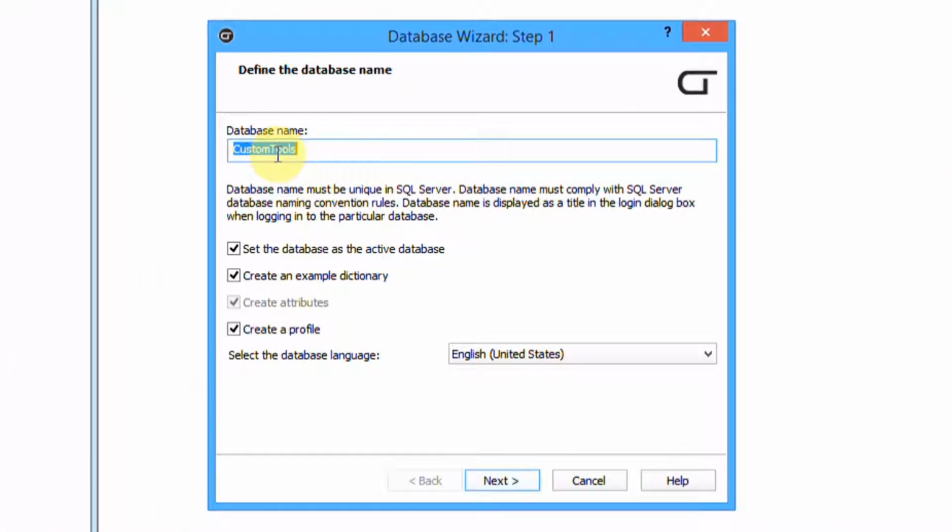Again, it launches another wizard. Give it a database name. I'm going to make that the active database. So any users connecting that will log in will be logging into that database. You can choose to create an example dictionary if you like. Usually it's a good idea to have one just as a sample to go back and review. Same with the profile. I'm going to go ahead and let it do those. And then we're going to go back and create an empty profile to build from scratch. But I'll allow it to put those in for now.